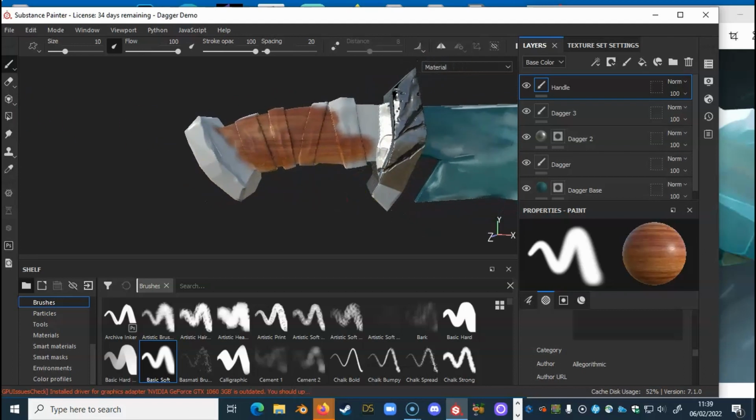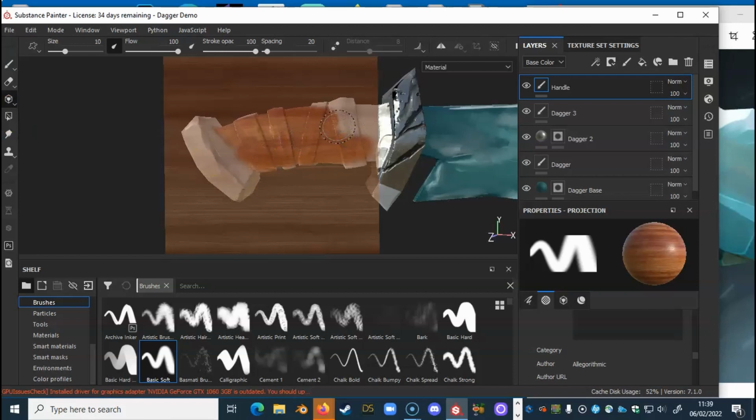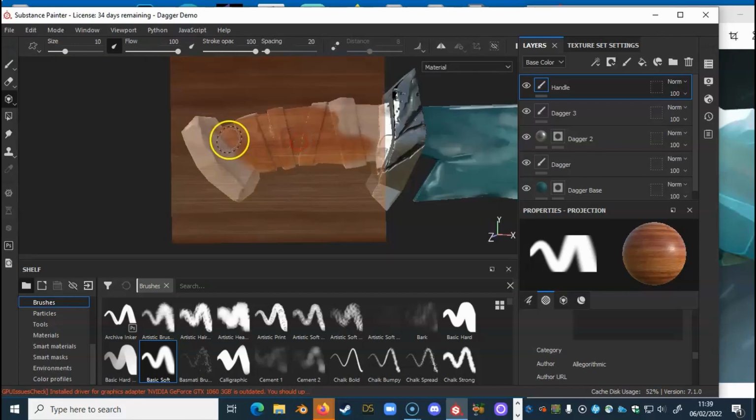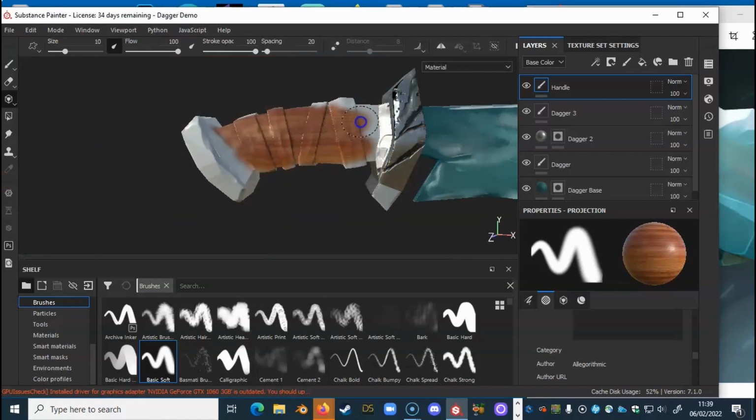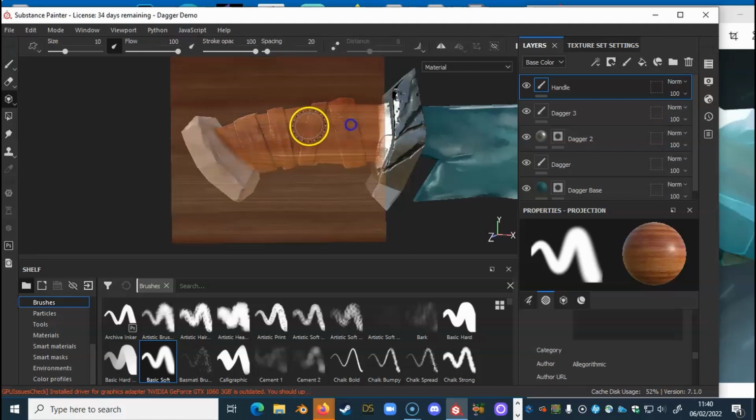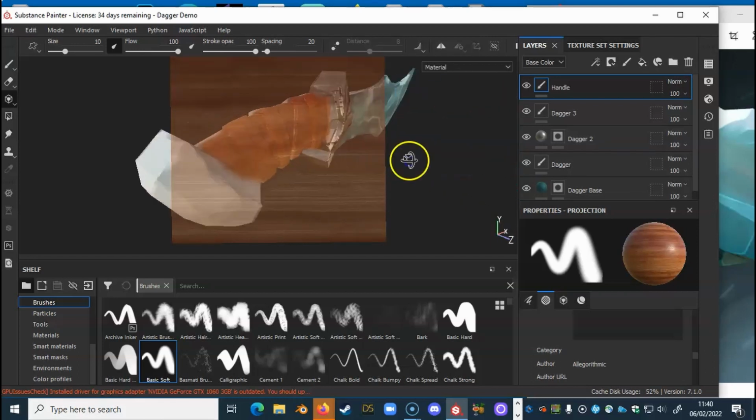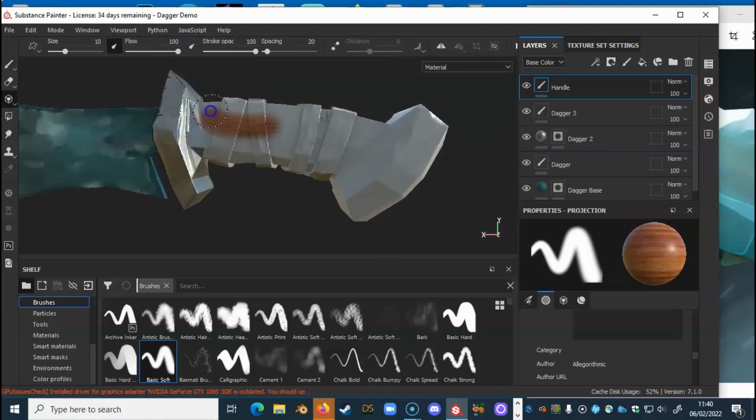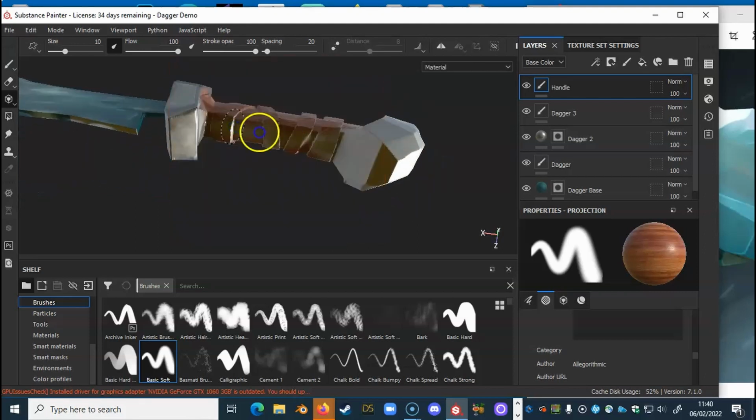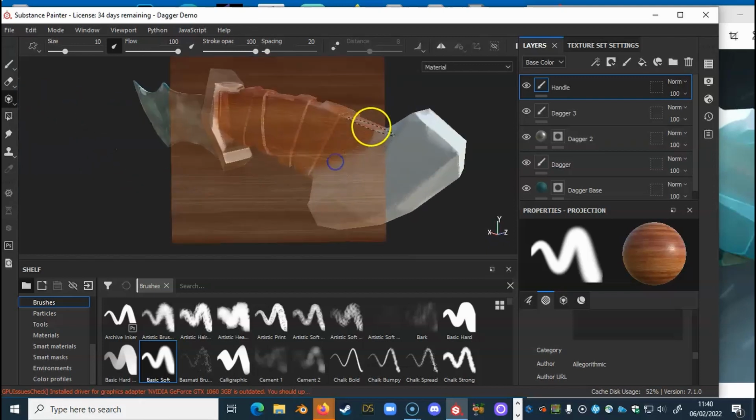And then another option is with that projection selected, you can just paint over the top like so. And that way you get more of the grain. That might be something for you to work into. And again, you can do the same on the other side. So it's entirely up to you. There's no real right or wrong way with this. The main thing is just, have some fun with it.